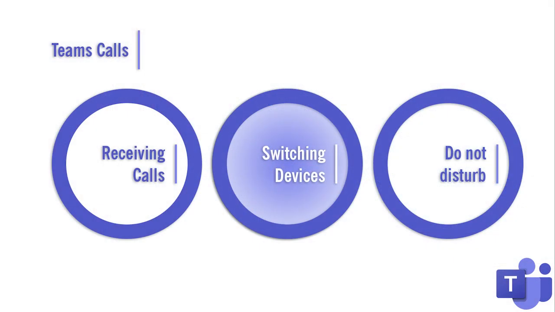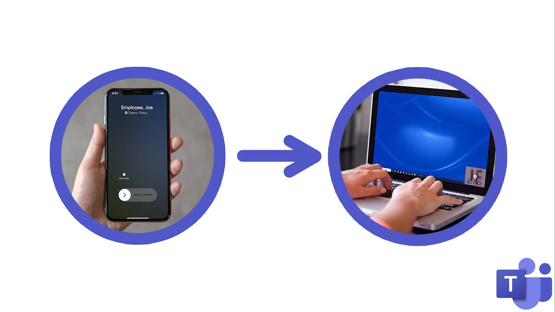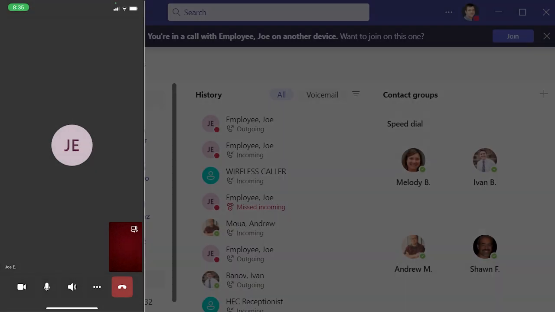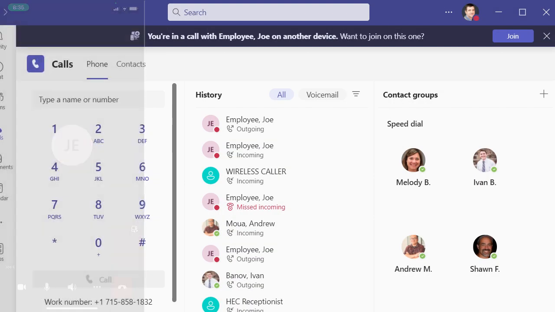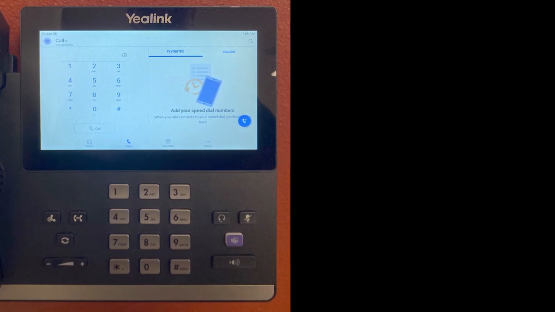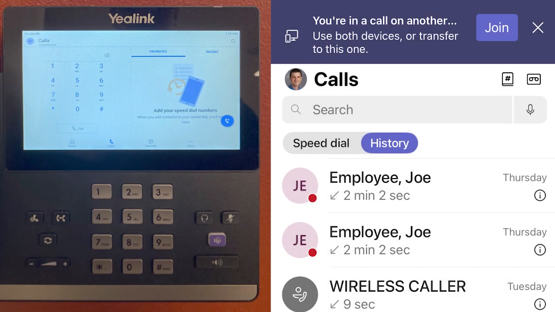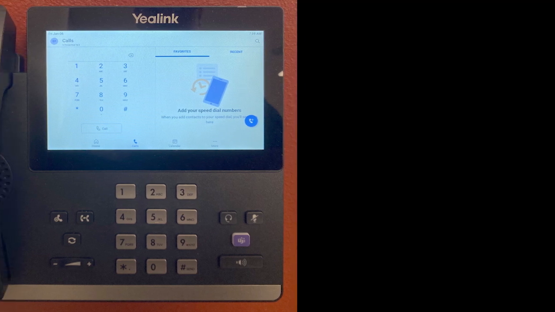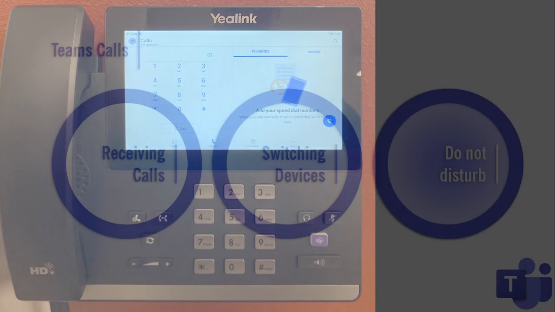A call that's answered on one device can be switched to a different device inside Teams. For example, if a call is answered on a mobile device, it can be transferred to Teams on a laptop. Make sure Teams is open on each device. Click or tap the Join button next to the message at the top of the window. Click or tap to keep the call active on both devices, or transfer the call from one device to another. The same process works to switch between a desk phone and the desktop or mobile app. It's not possible to switch from another device to a desk phone.